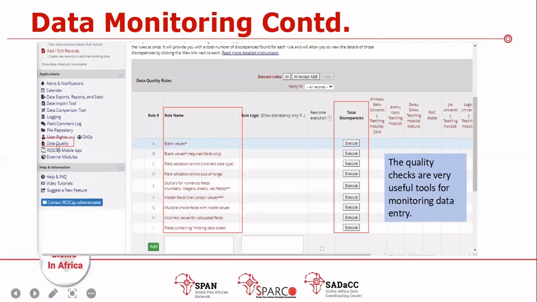When you use the data quality button, you can also check to see blank values, field validation errors, outliers, hidden fields, multiple choice. And you can also customize to monitor the data that has been entered in various sites. When you are done with that, you can execute to check if there are missing values, errors, maybe outlier values. Somebody has entered a particular value, or an age, that is beyond what you're supposed to see. So it flags up as outliers, and you can see it when you execute using data quality.